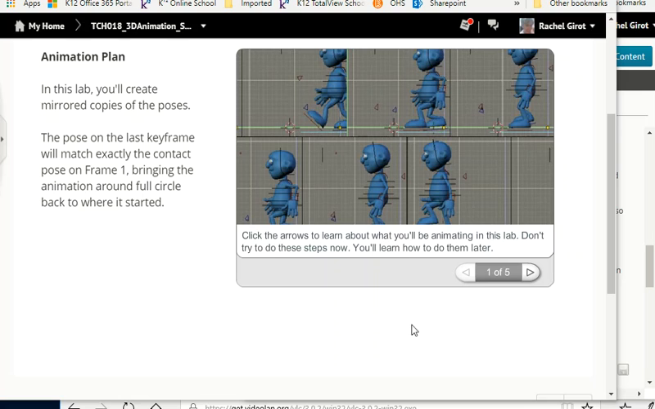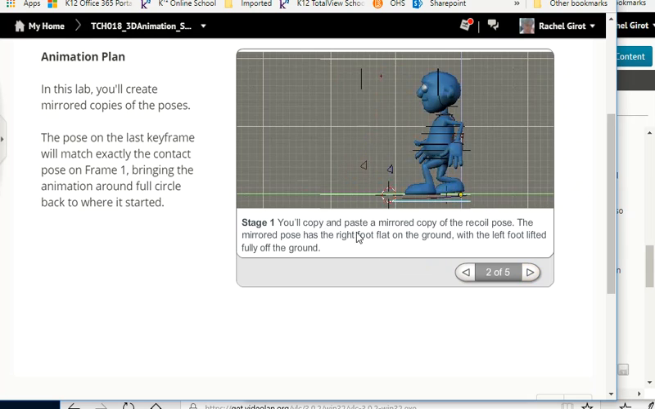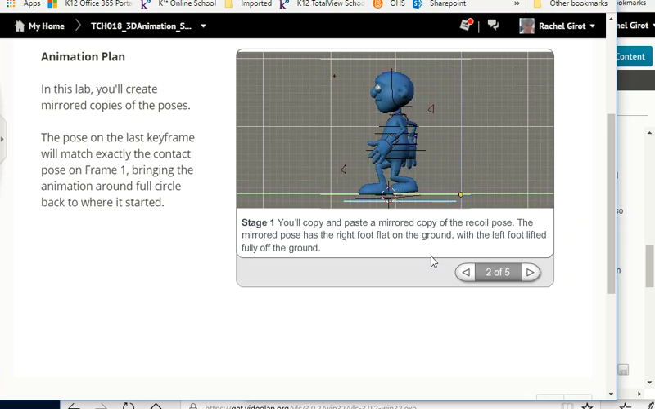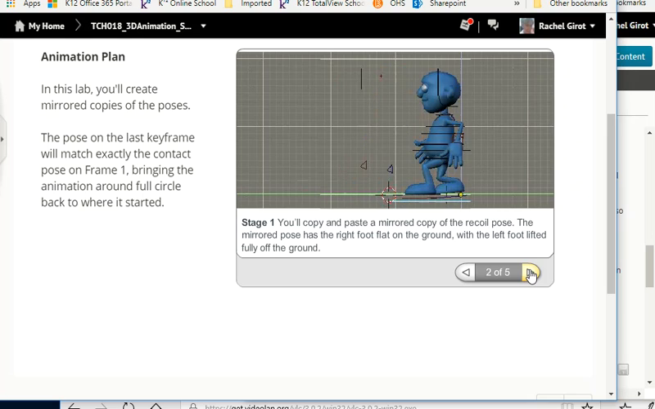Animation plan. In this lab, you'll create mirrored copies of the poses. The pose on the last frame matches exactly the contact pose on frame 1, bringing the animation around full circle back to where it started. In stage 1, you copy and paste a mirrored image of the recoil pose. The mirrored pose has the right foot flat on the ground with the left foot lifted fully off the ground.